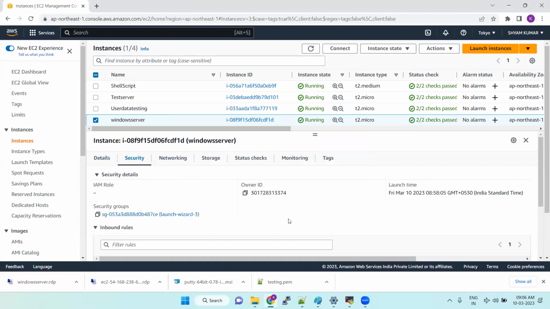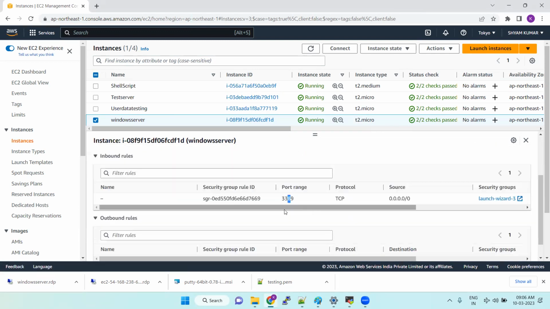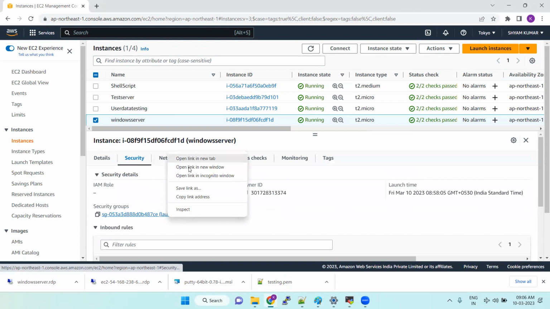Okay, let me check the security groups. Authentication is there, right? Let me go.